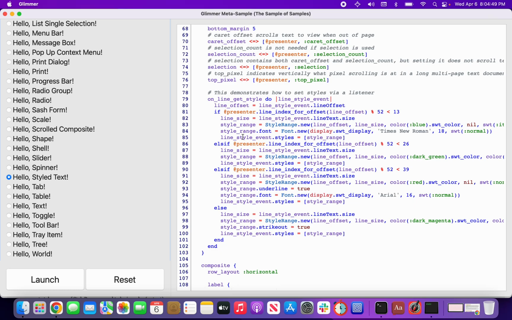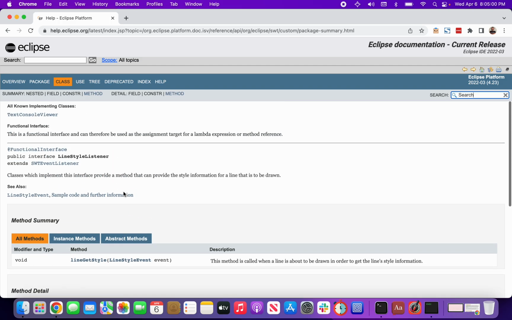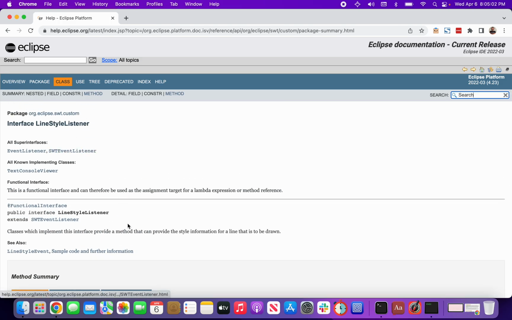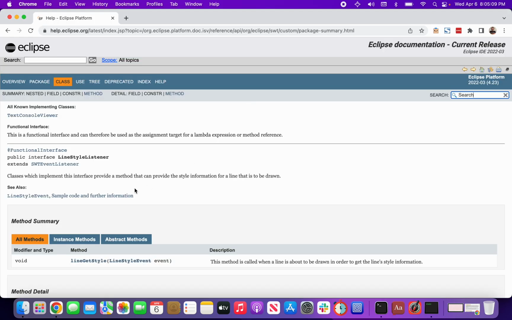In Glimmer, you simply prepend it with on and you use it, and it works. You don't have to build a listener class. You don't have to do any of the complicated object composition work that you have to do in the original SWT. All you have to do is just declare on and then the event name of that listener, which is line_get_style, and Glimmer will handle the rest for you.